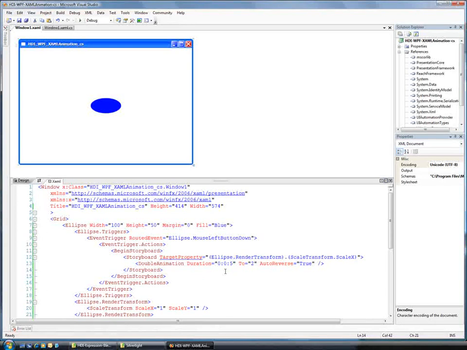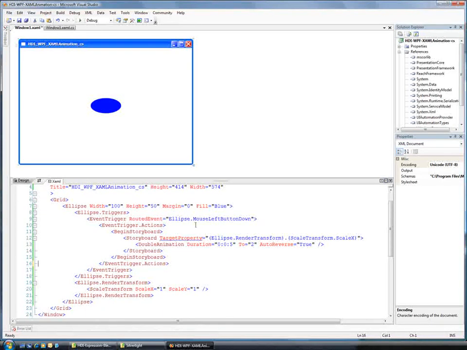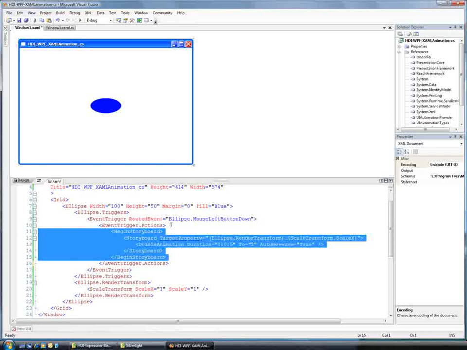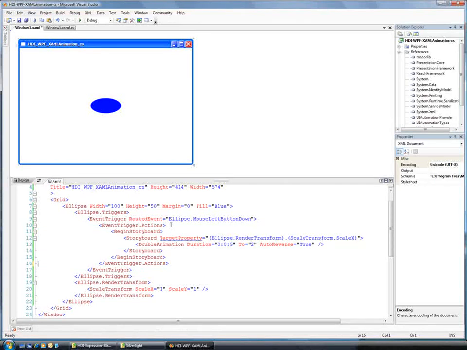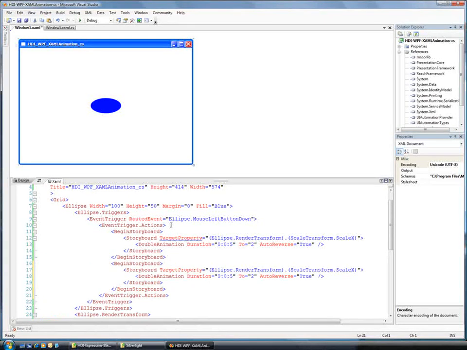So let's say we wanted to do something more complex, like maybe we want to change not only the scale X but also the scale Y. Well, remember that this begin storyboard, which is our action, is inside an actions collection. So I'm going to copy that storyboard. I'm going to add another begin storyboard within our actions, and this time we'll change this to scale Y, and maybe we'll change that to 3 so that we change the scale of that, and we're going to change the duration even, so we can have different durations here. And let's run this so that we can see how that reacts.